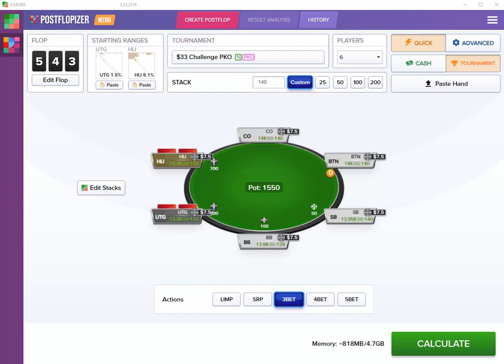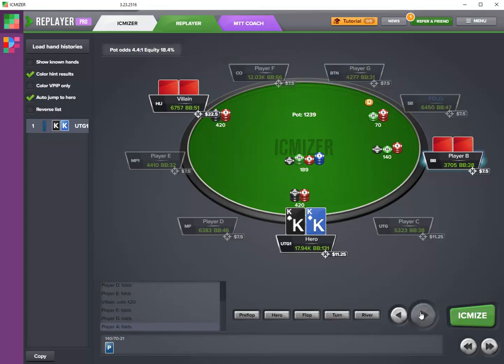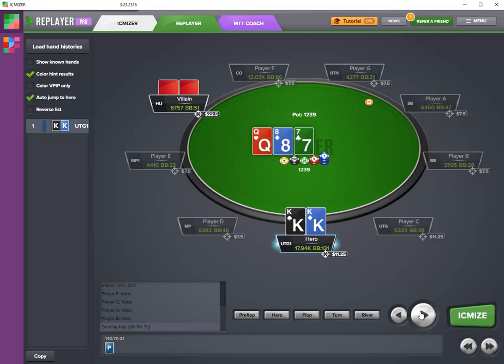So to begin with, let's take a look at a hand from a bounty tournament. And we can toggle nice and easily in the upper left from ICMIZER to Postflopizer and back. The hand we're going to look at is from a $33 progressive knockout, where hero opens in early position, and only the hijack calls. On this queen-high flop, we c-bet about half pot, get called. We follow up with a half pot or so turn c-bet, get called once again.